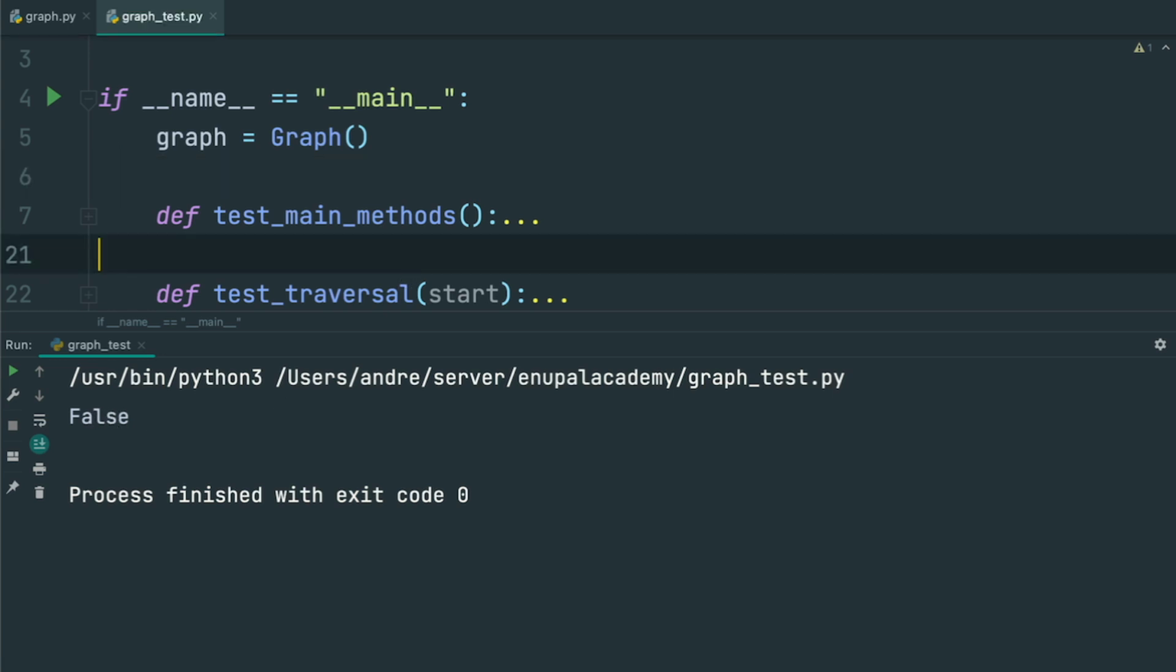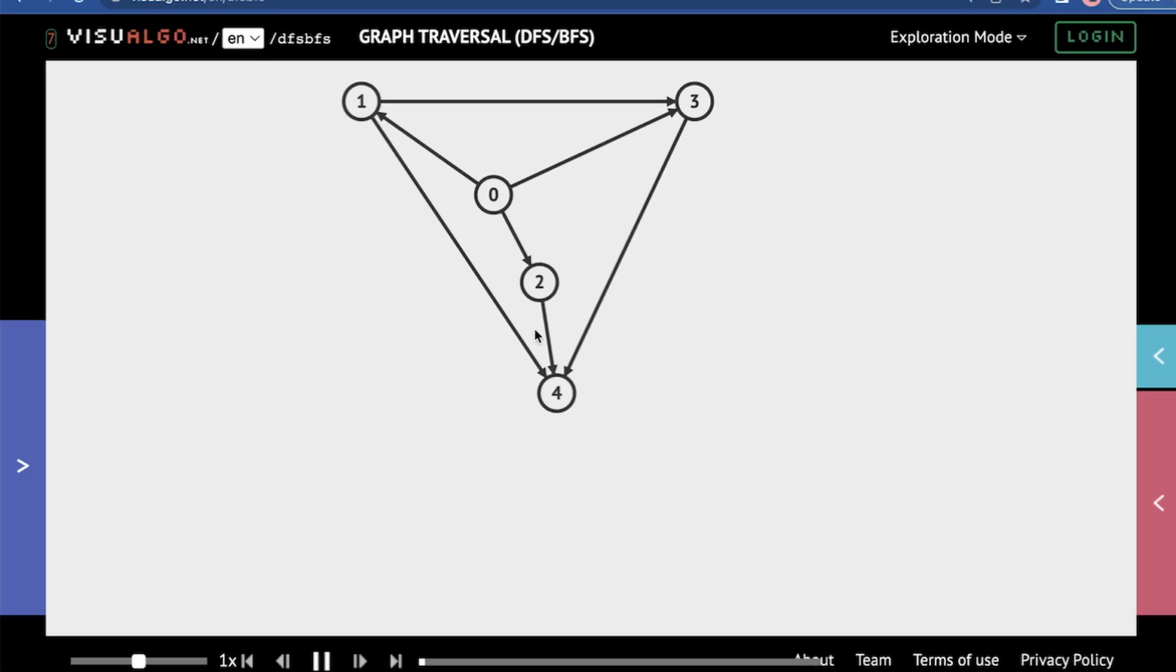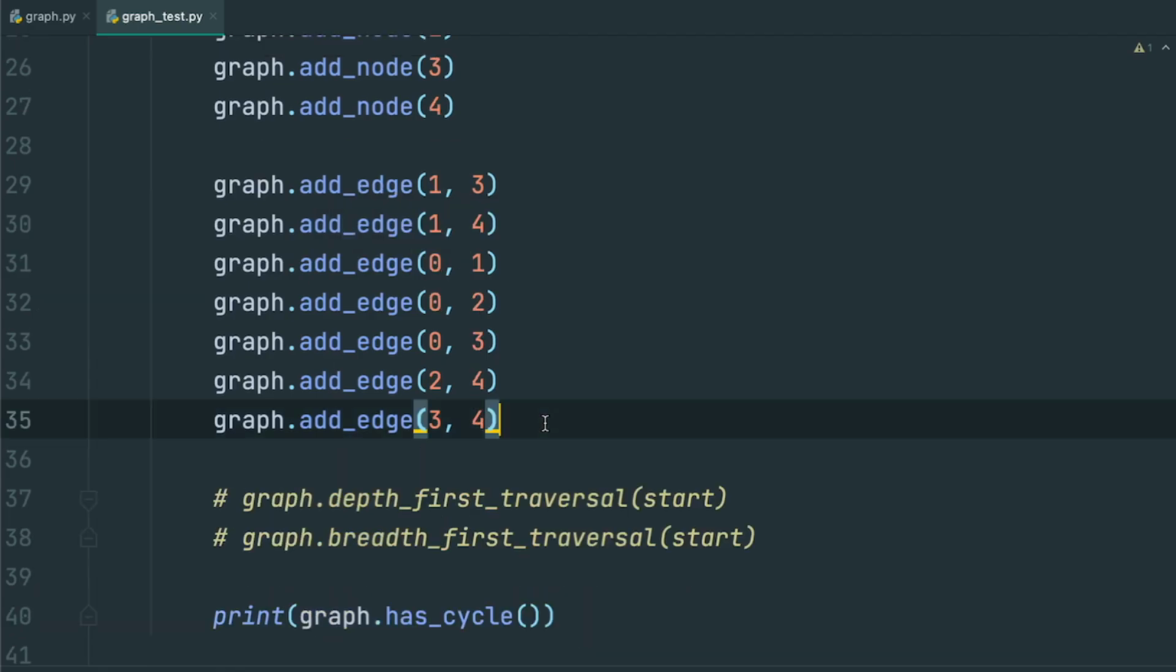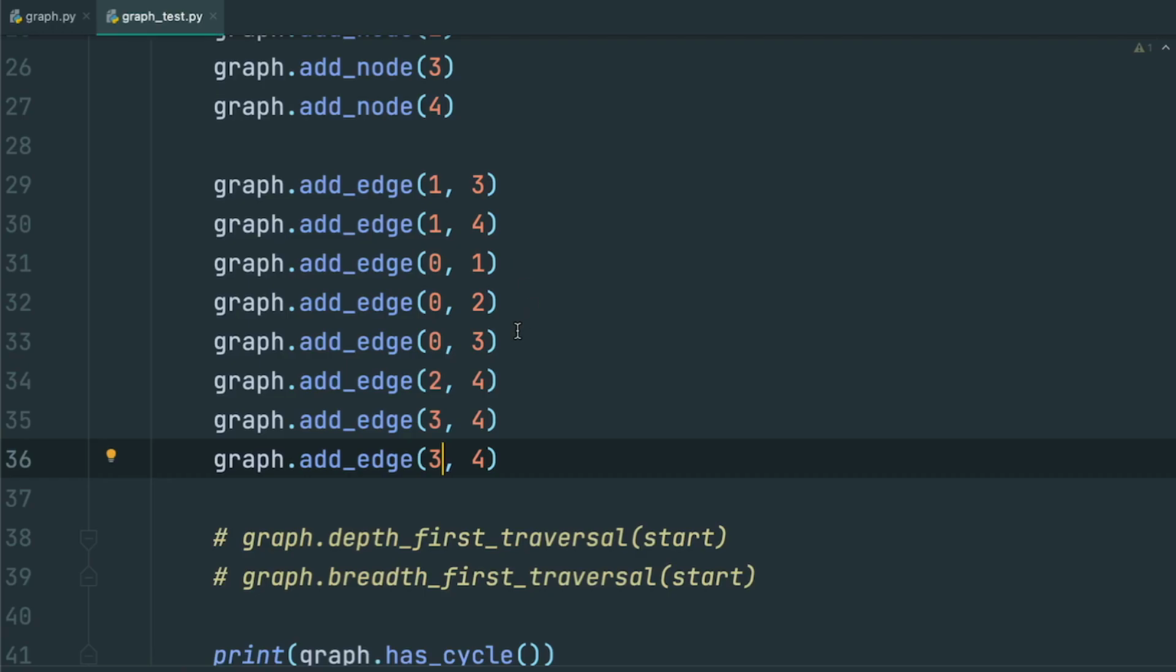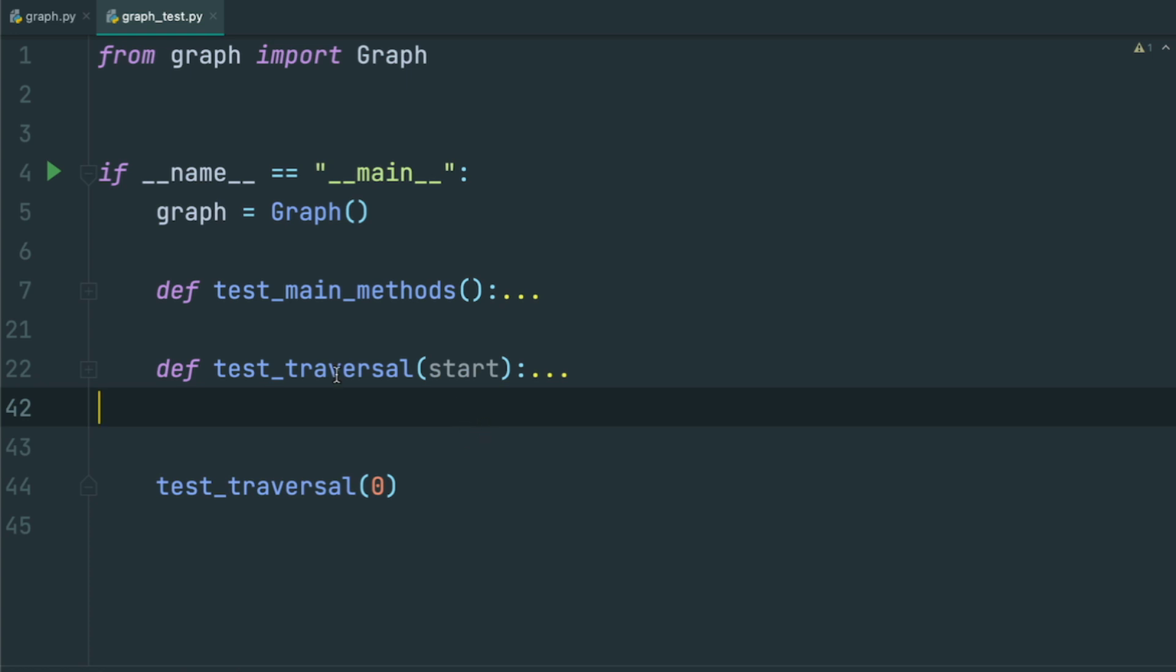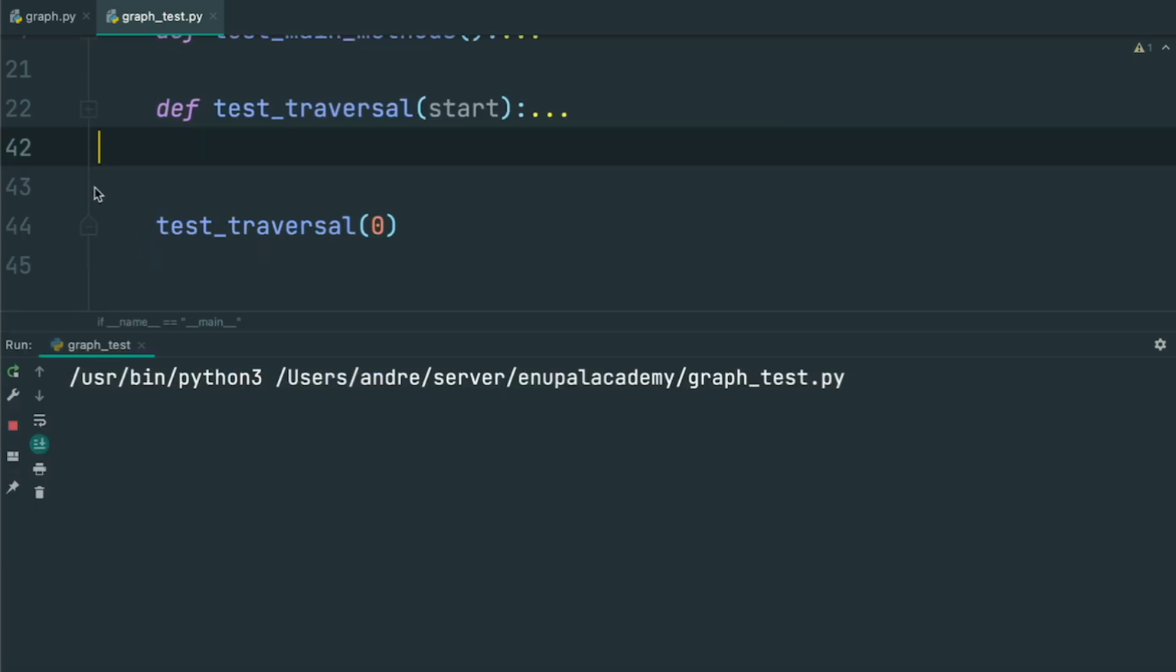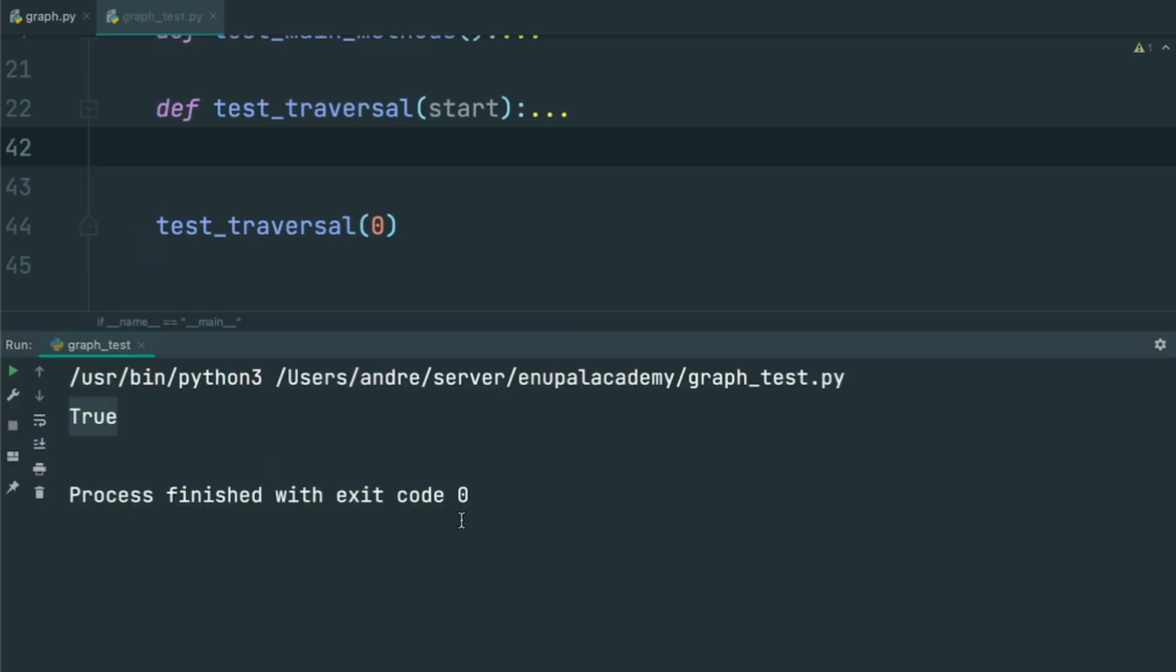So let me just go ahead and see if we can add a cycle easily to this example. If I add an edge from 3 to 0, we are going to have a cycle between three nodes. So let me add another edge here from 3 to 0. If we do that, we are inserting a cycle, and let me just go ahead and test, and the result should be true, and boom, we have a cycle in our graph and it's returning true, which is correct.